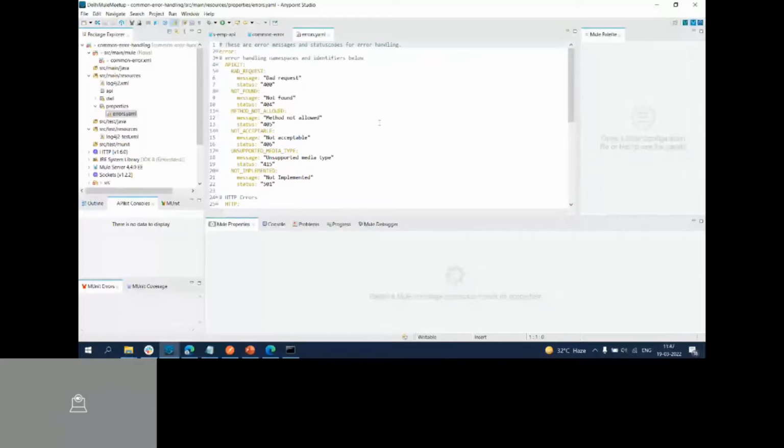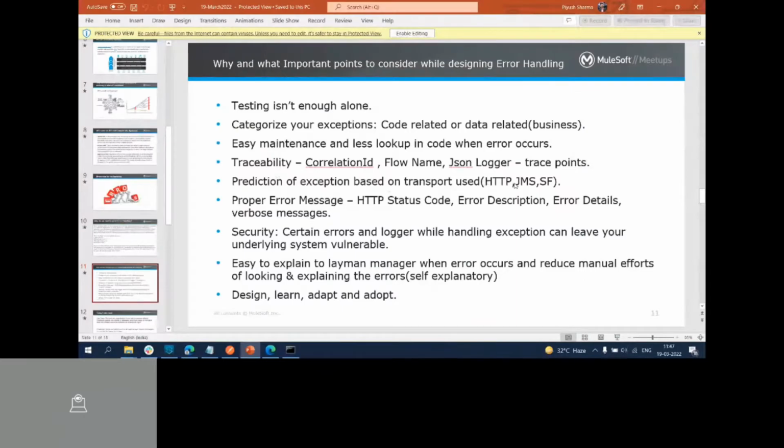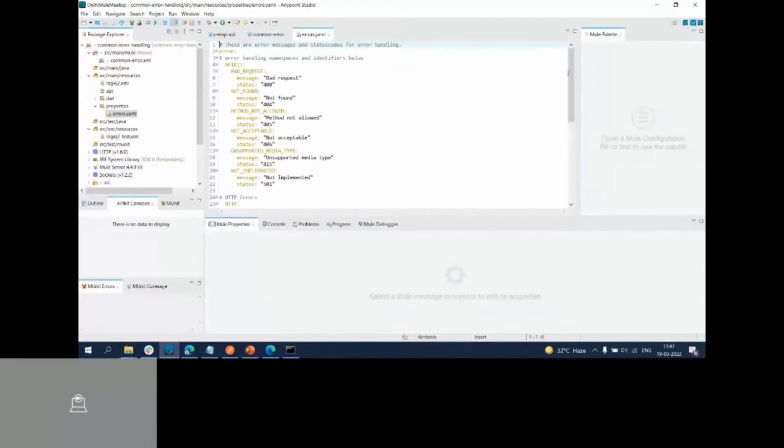When I was showing the slide, I was telling you about the transport, the prediction of exceptions based on the transport. If you have JMS or Salesforce, you can have those error namespaces and errors here. For every component, we are able to see the possible exception types they throw on the MuleSoft documentation website. So I have these errors.